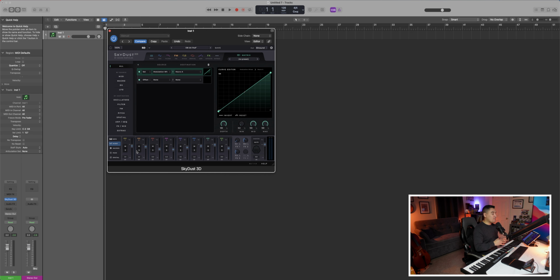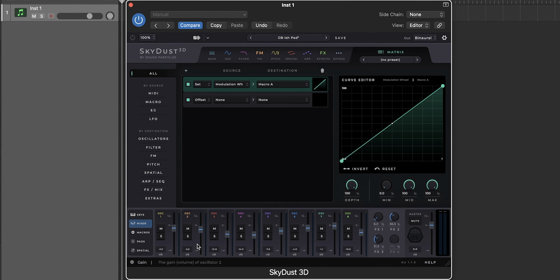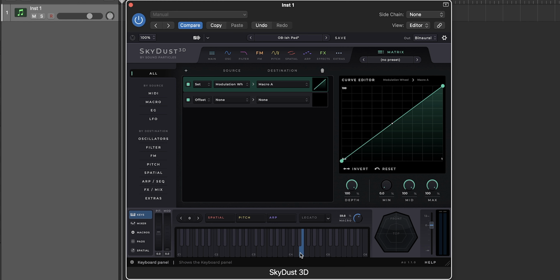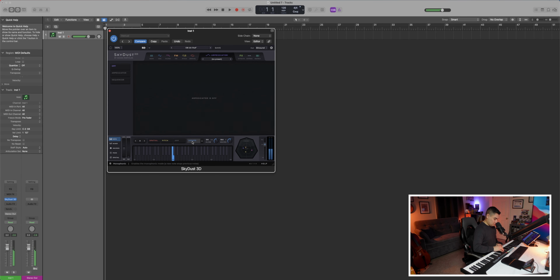Then I touched on this briefly, but at the very bottom, we have some basic controls that we always have access to no matter which tab we're in SkyDust 3D. Again, this is the mixer where we can see the oscillators in independent views. Our keys give us an overview of our actual MIDI keyboard. We can also adjust the spatial, pitch, and arpeggiator here, along with a legato. Let's turn that on.